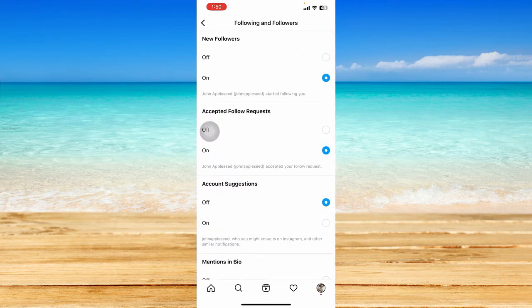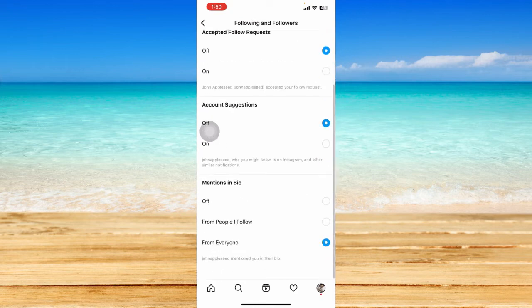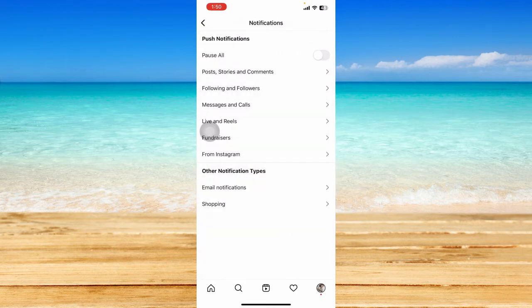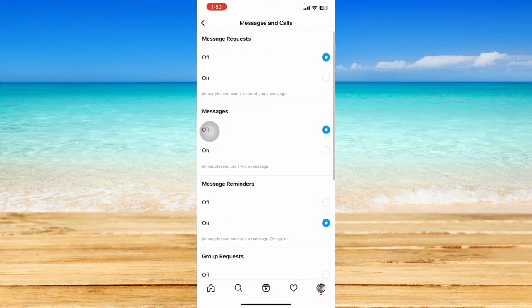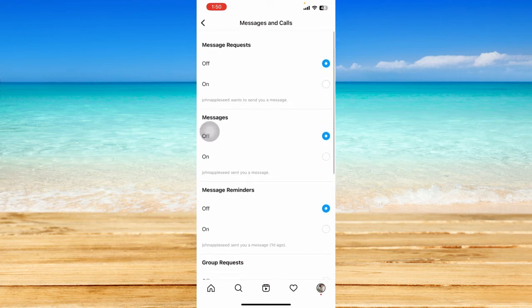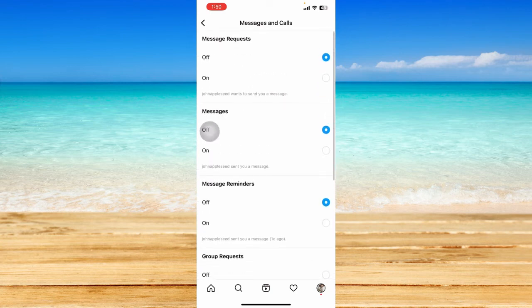So again, on the following and followers section, just turn everything off if you like. So under messages and calls as well, you can just turn everything off like that and just go through the list and do the same thing.